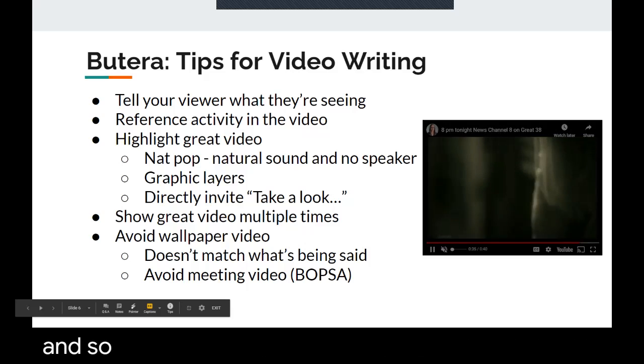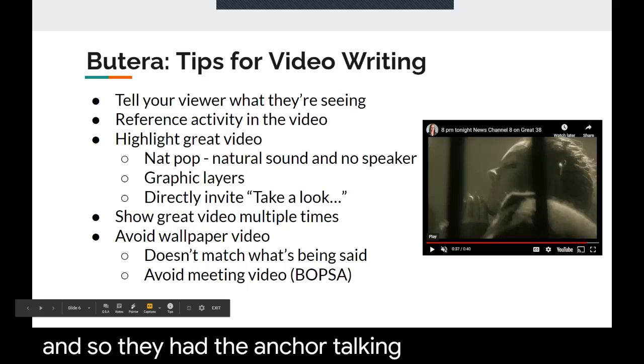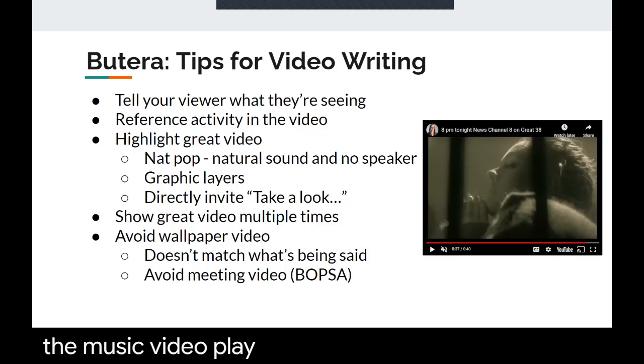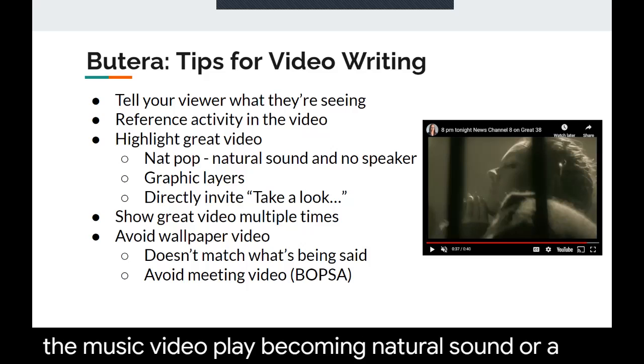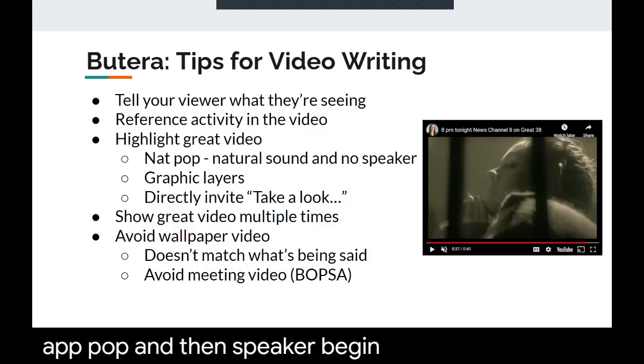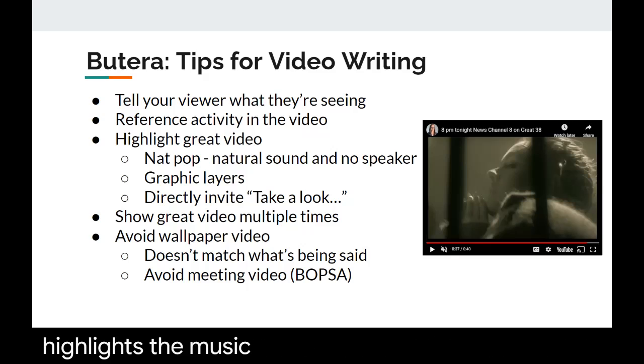And so they had the anchor talking, and then they let the music video play, becoming natural sound or a nat pop, and then the speaker begins again. It really highlights the music video.